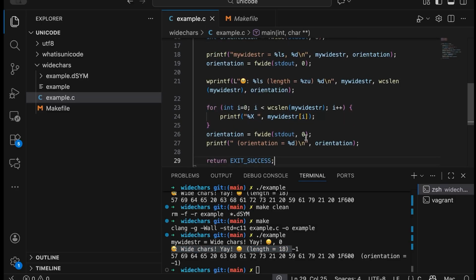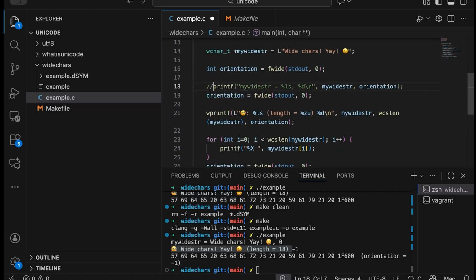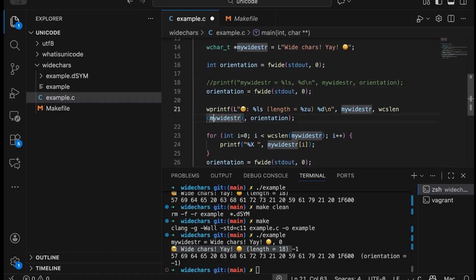The main idea here is that the first thing that happens to that stream sets the orientation, and subsequent operations do not change it back. So for example, let's say we decided we were not going to have this first printf. So the first thing that happens in this program is this wprintf call. We're going to read the orientation, same as before, but just taking out this printf and reading the orientation using fwide.